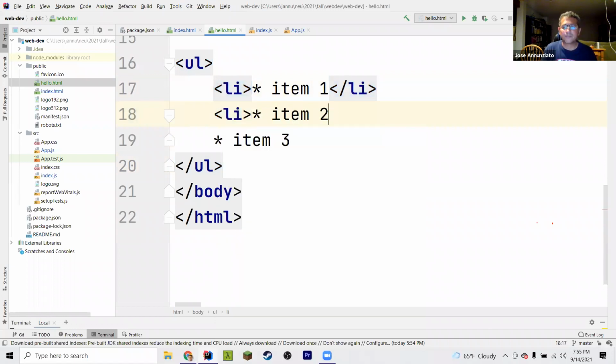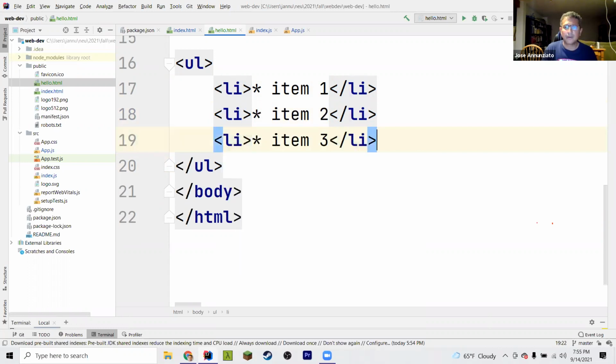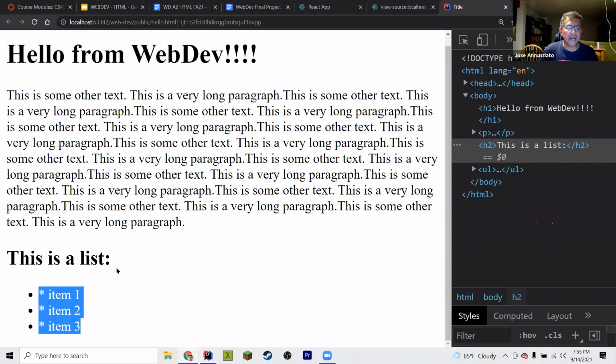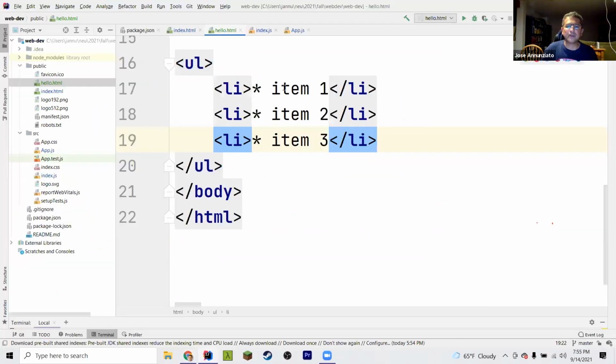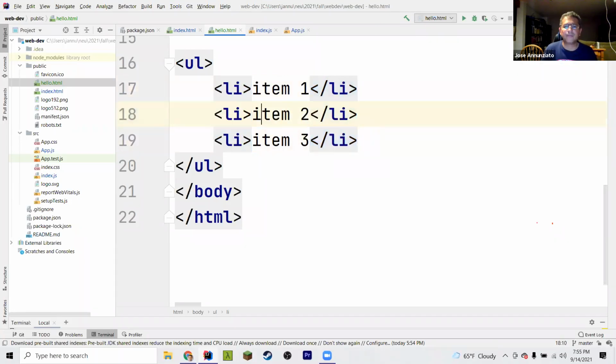So let's do it for some of these more. Okay, let's do one more, LI. There we go. If I refresh now, there's our bullet. See, these are the bullet items. It adds a bullet right next to the content. We don't really need the asterisk anymore, so let's remove the asterisk. There it is, just the bullets.